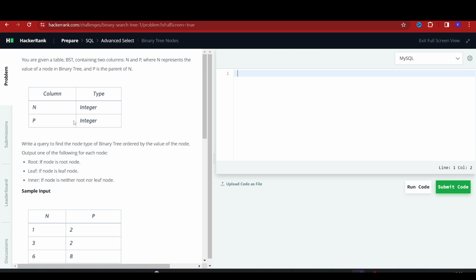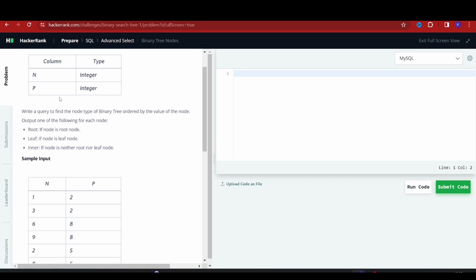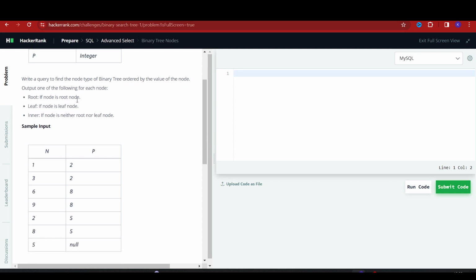So, basically, we have two columns, N and P, and N denotes the value for a node in a binary tree, and P is the parent of that N. Now write a query to find the node type of the binary tree ordered by the value of the node. Output one of the following for each node: Root if the node is the root node, Leaf if the node is a leaf node, Inner if the node is neither root nor leaf.